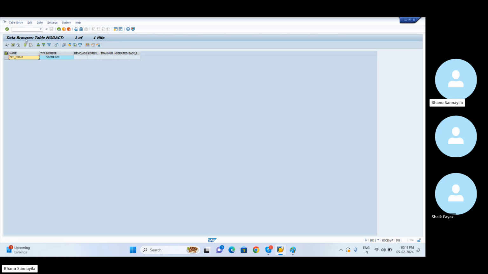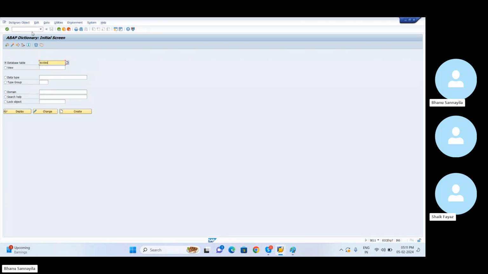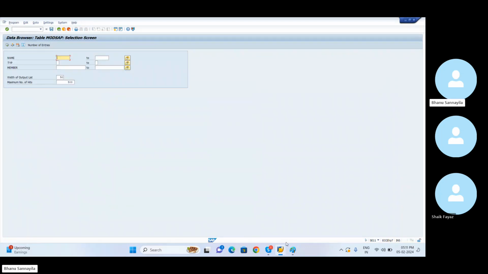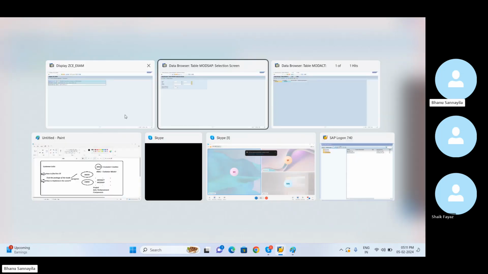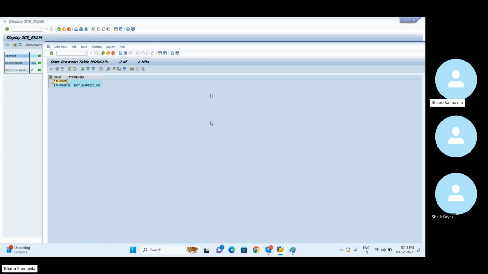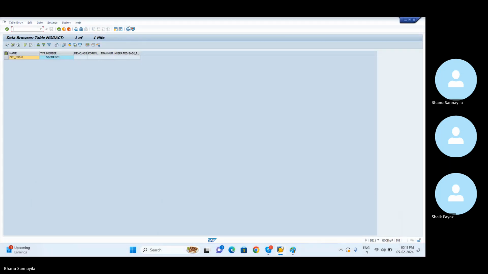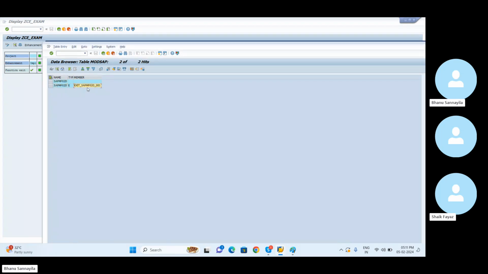Yes, sir. Now let me open the other table also for you. What is the table? MODSAP. So let me go here. And now this table contains the relationship between exit and components. Exactly. So now let me copy this, go here. So now see, this is one thing. This is the other thing. This is what I wanted to explain to you. MODACT table contains the relationship between project and its respective exit, whereas MODSAP table contains the relationship between exit and its respective components.